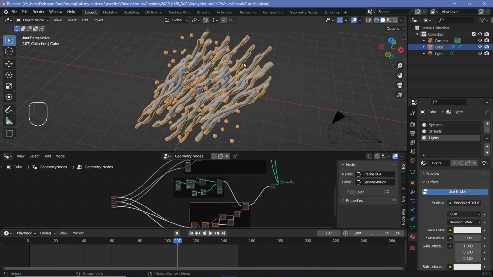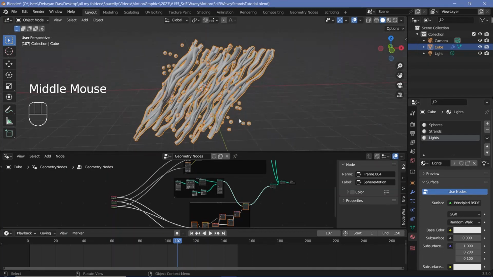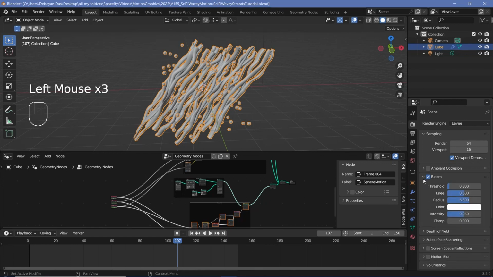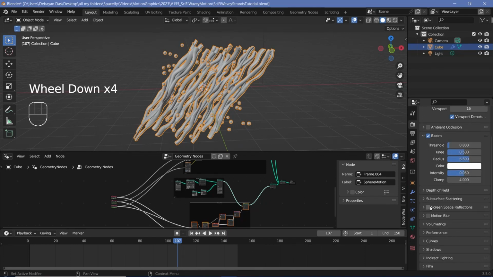Now we can start off with the actual texturing. To do that, we'll set all of our render defaults. So we'll go to our render properties, switch on bloom, and we'll expand it and clamp it down at something like 4. And we'll also switch on screen space reflections.